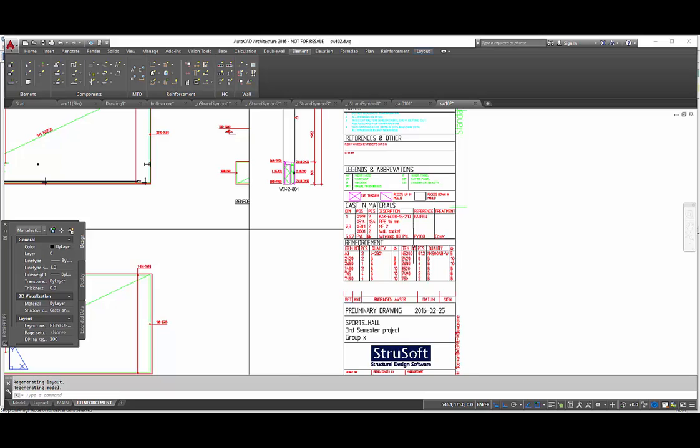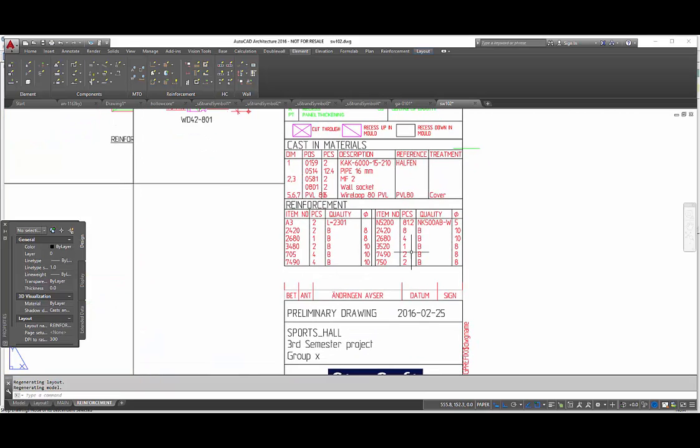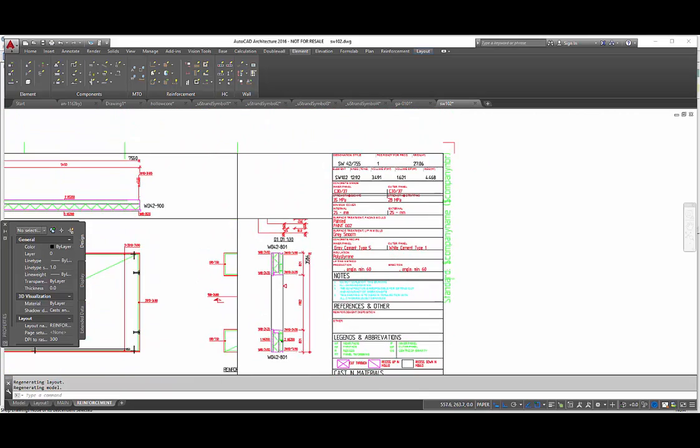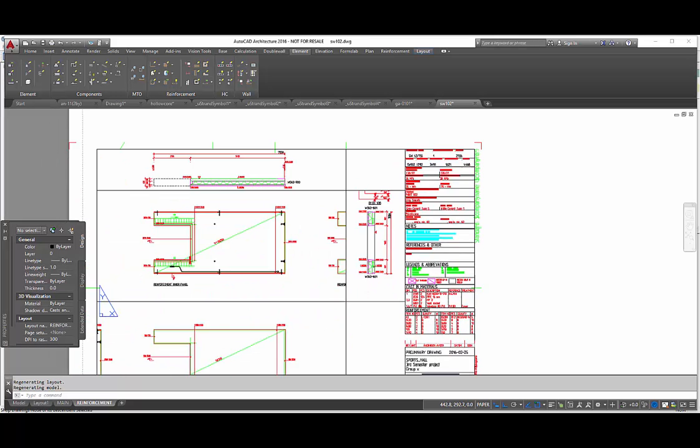And the same thing in reinforcement sheet, we can see the reinforcement list. Also, you can export a reinforcement bending list from report tool.